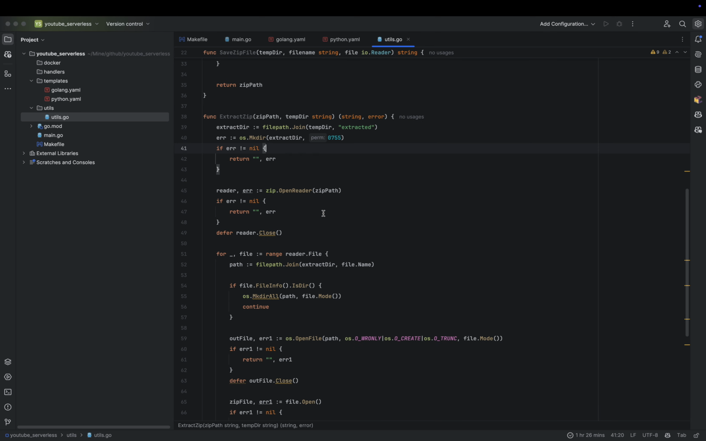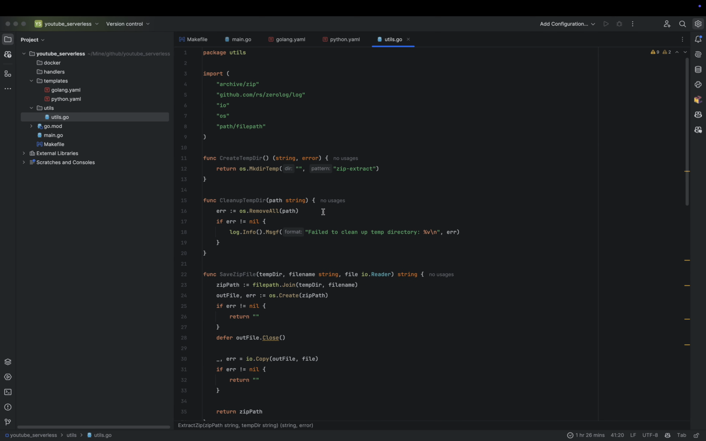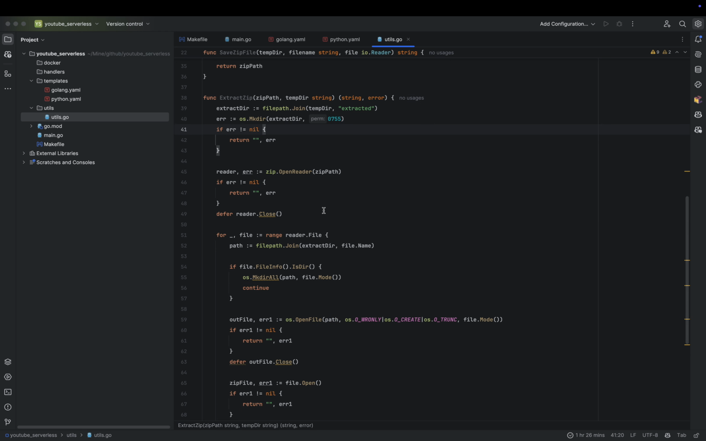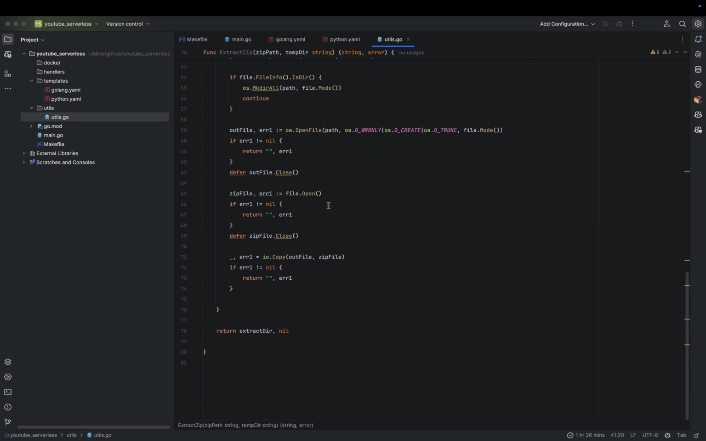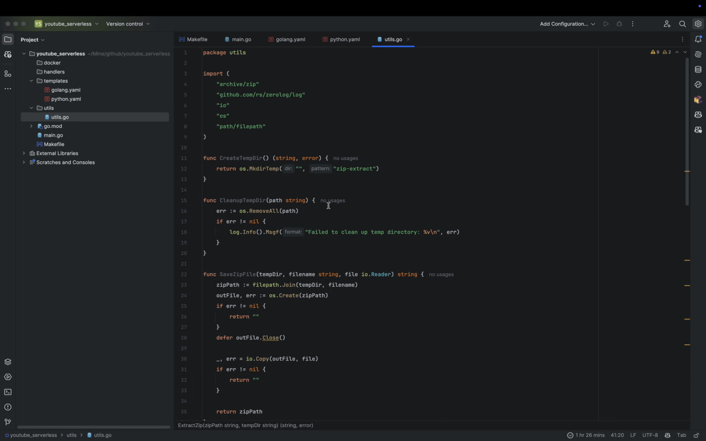So I think our utils package is almost complete. We will add functions to it as need arises.